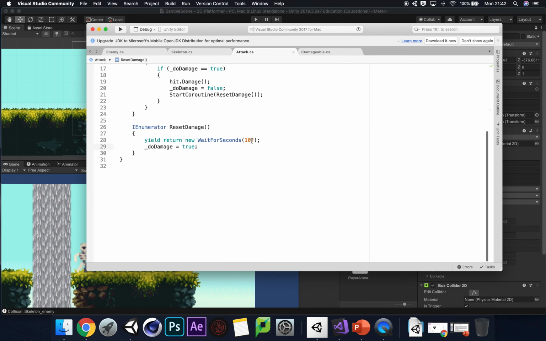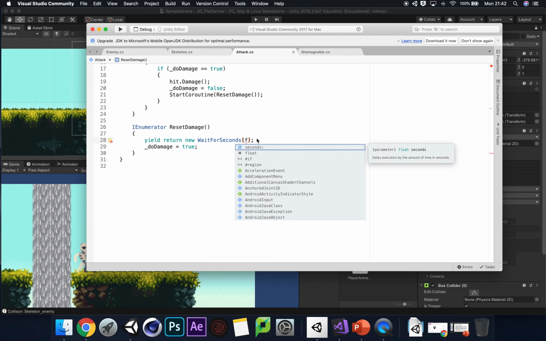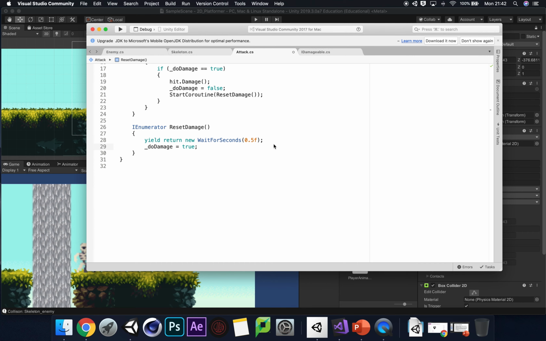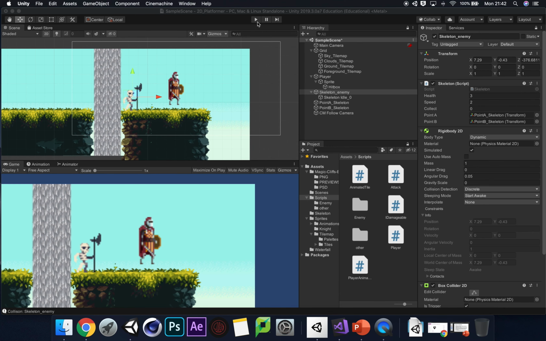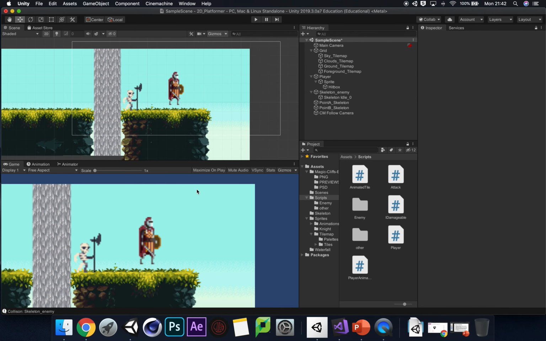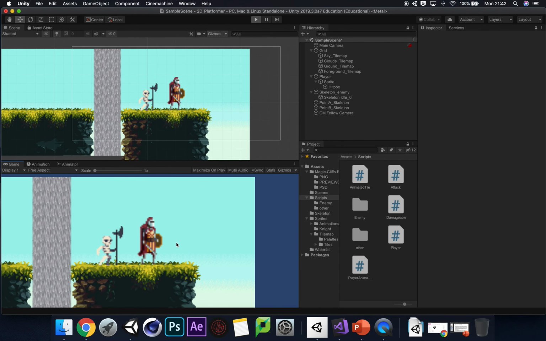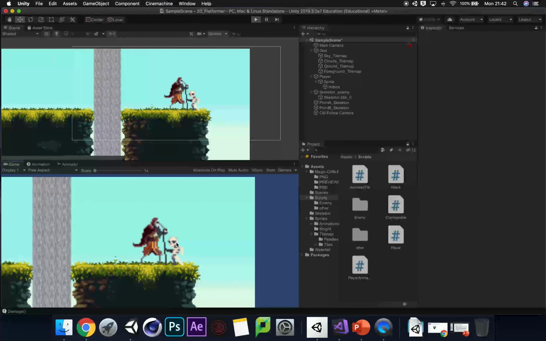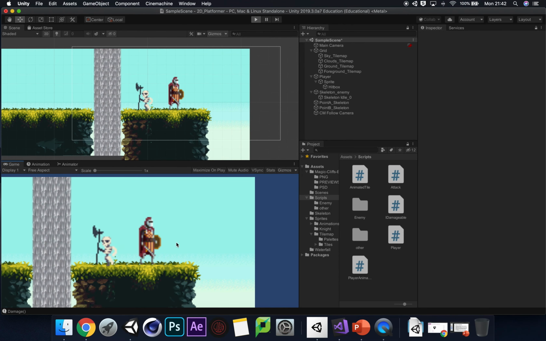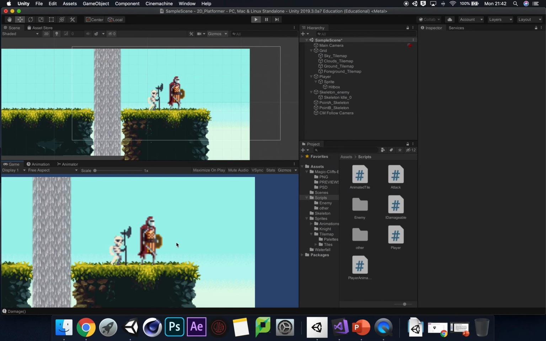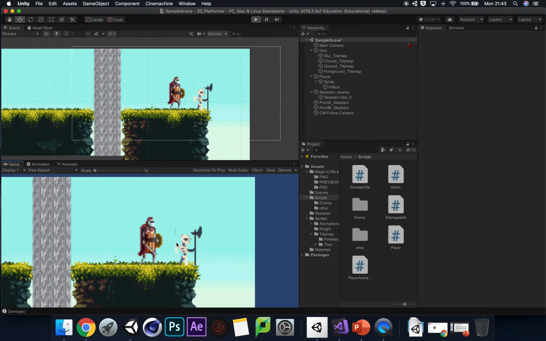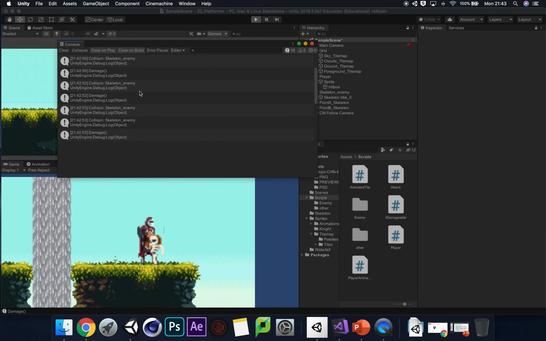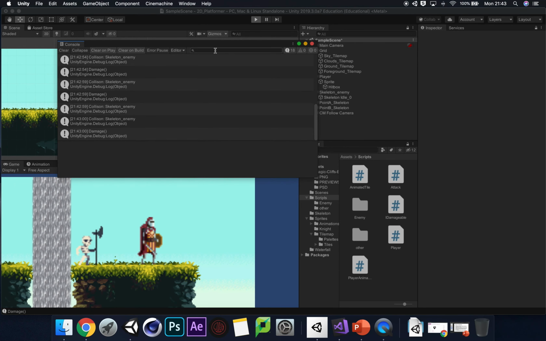So I might change this back to 0.5F. Save that. Let's see if this works. Come on. Right. Come here. 1 hit. 2 hit. 3 hit. Hasn't died. Cool. How many times have I hit him now? Fair amount.